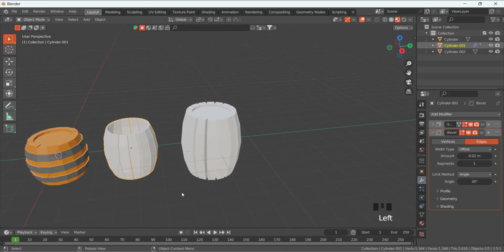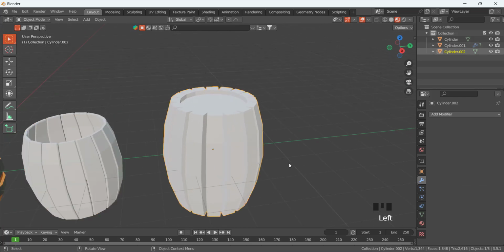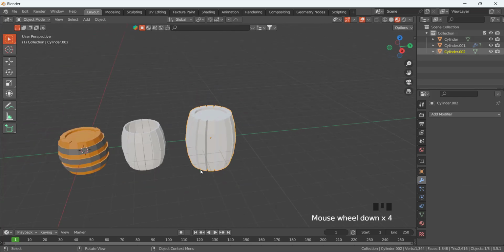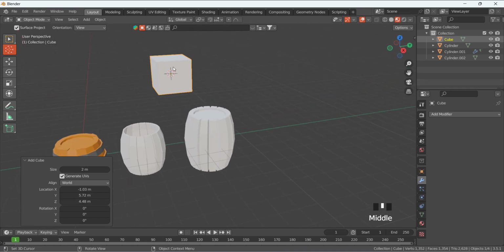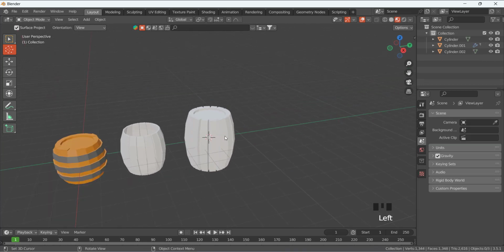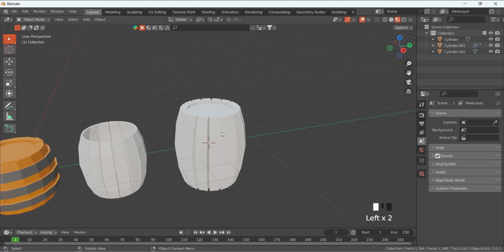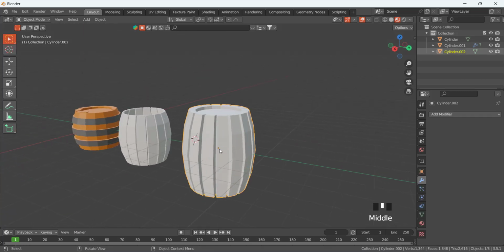And for this one I'm going to press Shift A. So basically when we add things, the things are added on this 3D cursor. So if I change it here and I add anything, Shift A and add a cube, you can see it is added in the location of the 3D cursor. So basically I want this 3D cursor to be here on this region of this barrel.